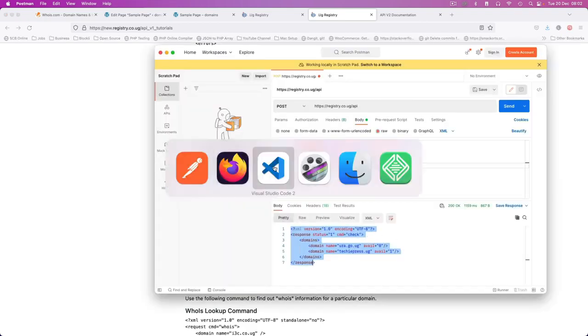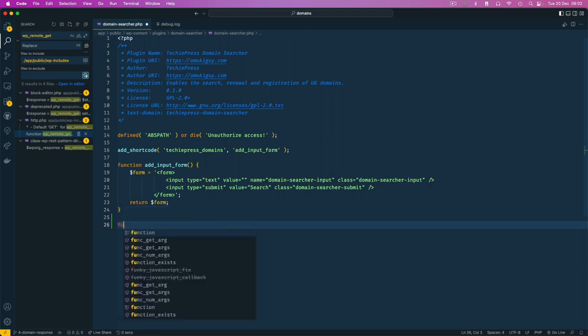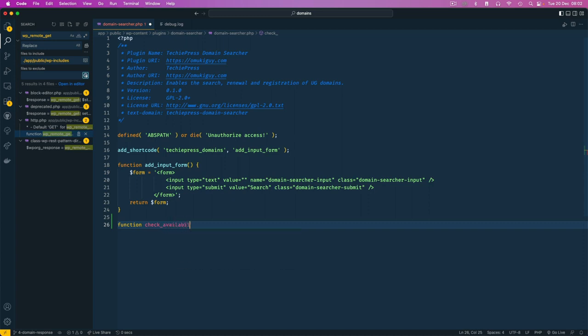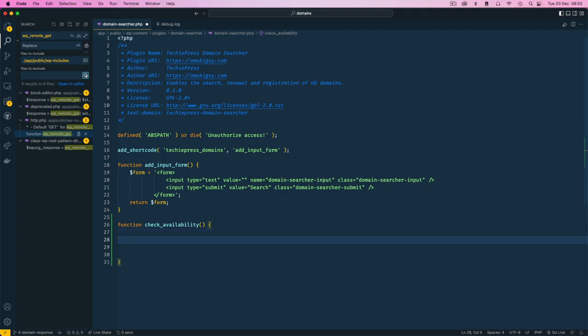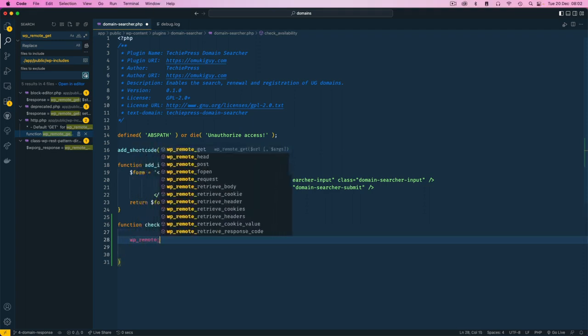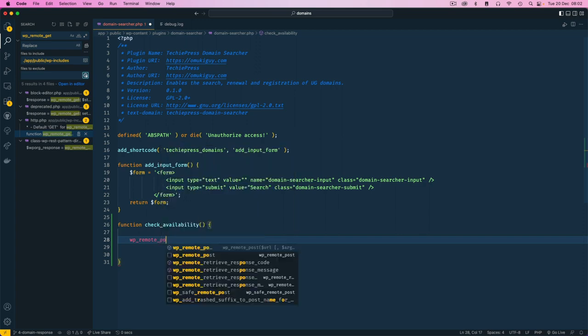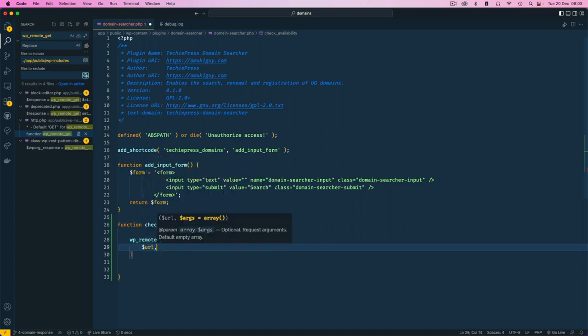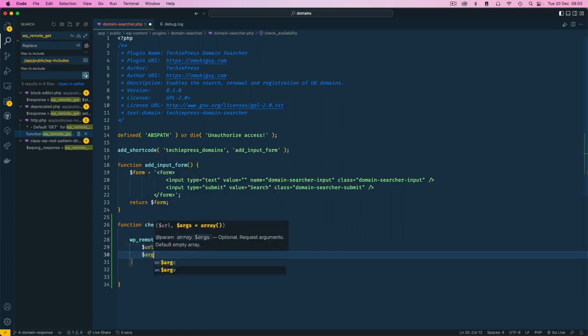I'm going to open up my editor, and here I'm going to write a new function and call it check availability. In here, the one thing that I'm going to do is use WP remote underscore, and I'm going to go for the post method, because by default this is the method in WordPress that allows us to do an HTTP request, but with the default method of post. Now in here we need to pass the URL, and then we need to pass some arguments.